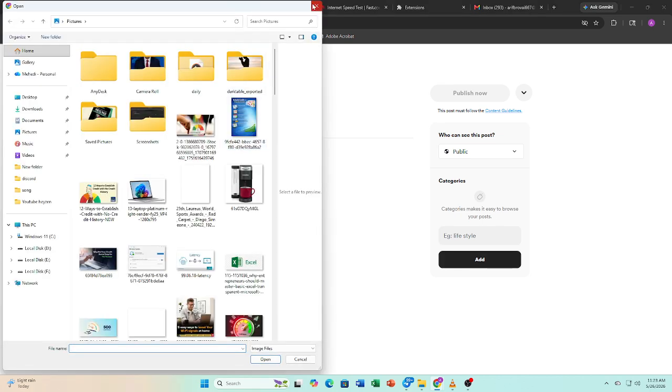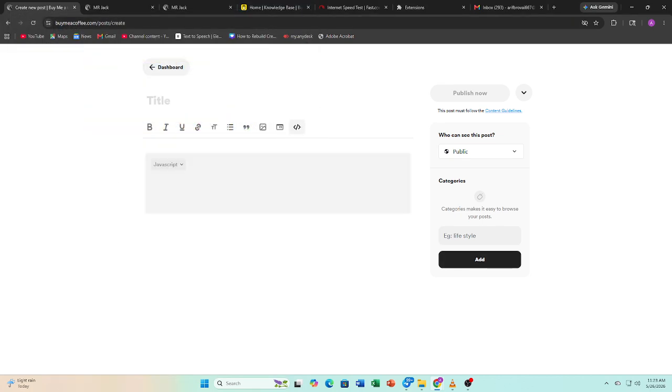Next, choose who can see your post. You can make it public for everyone or restrict it to members only. This is useful if you want to share premium content just for your paying supporters. Once everything looks good, click Publish. After that, your post will go live, and your followers or members will instantly be able to see it.